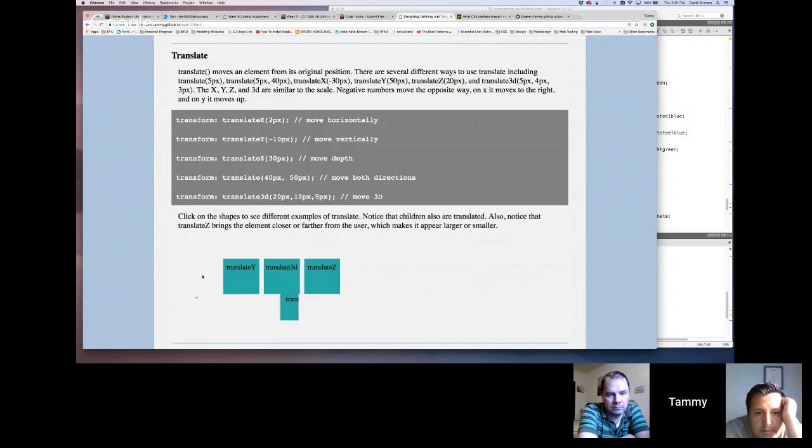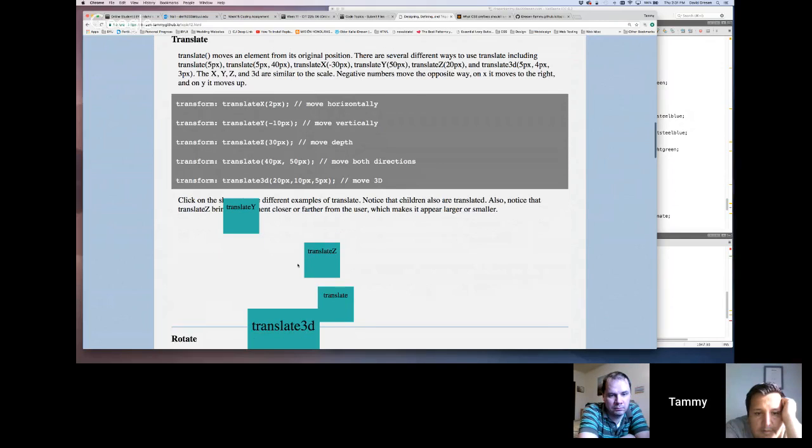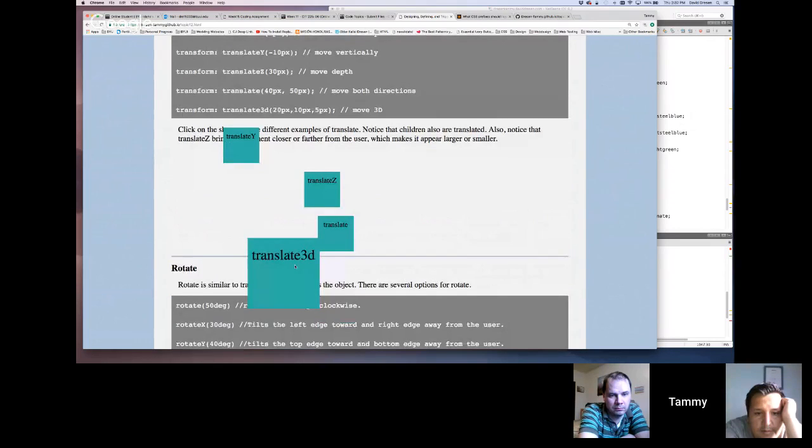So here I've got translate. It goes both over and down. Translate Y moves vertically. This is a negative number, so it's going up. Translate 3D, notice it's coming closer to you as well as going down and over a little bit. And you can tell it's closer because it's gotten bigger. And translate Z will make it, again, bigger or smaller.